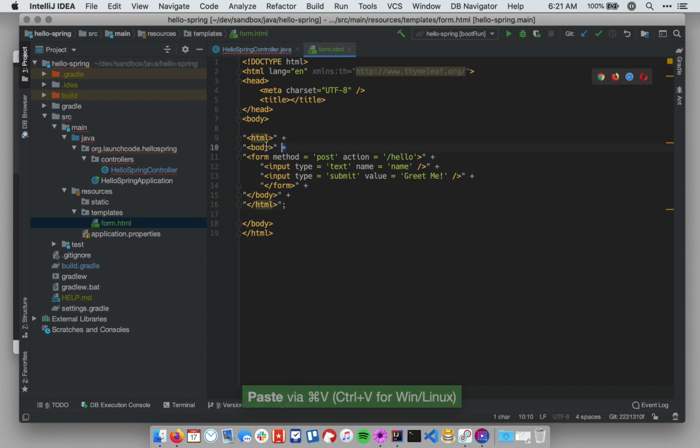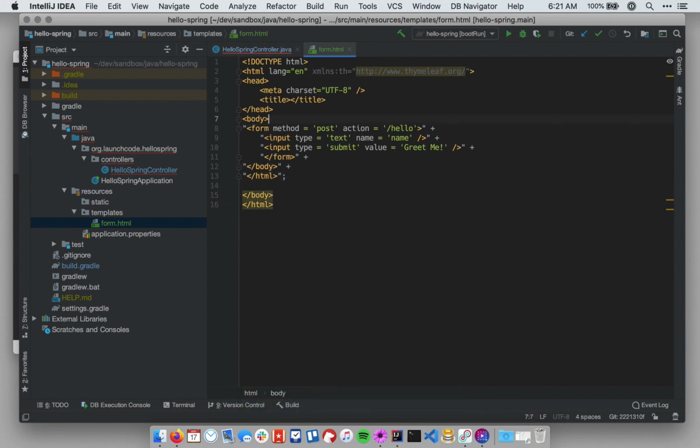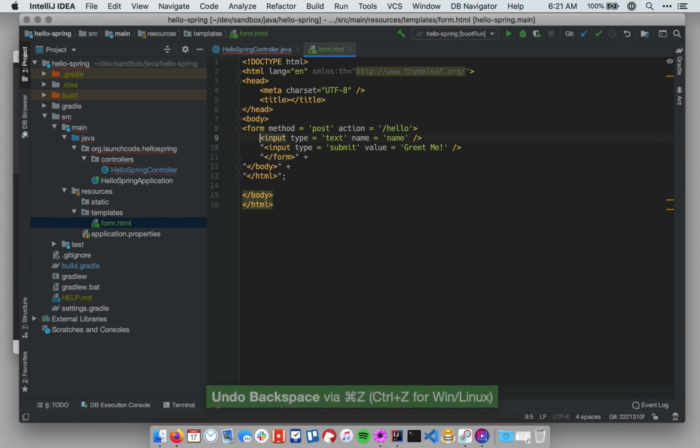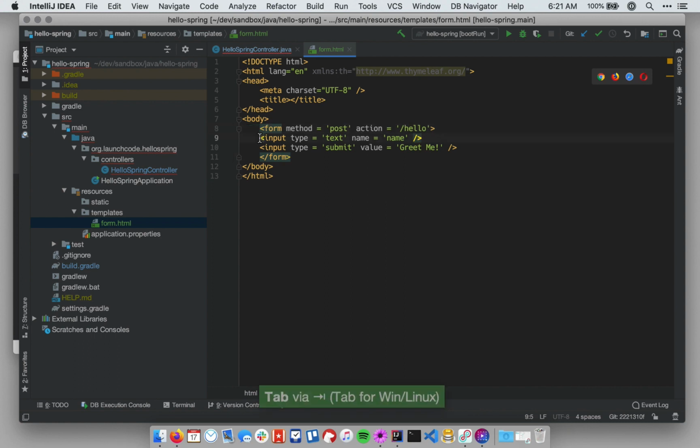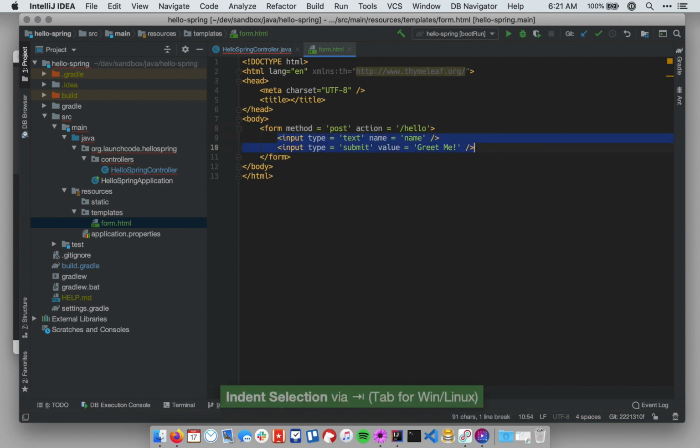I obviously don't need the HTML and body tags anymore. I don't need any double quotes anymore. I don't need any concatenation symbols. So I'm just cleaning this up. Oops. There we go. Okay, so that looks good. So let me just do some quick indentation to get this all looking nice.